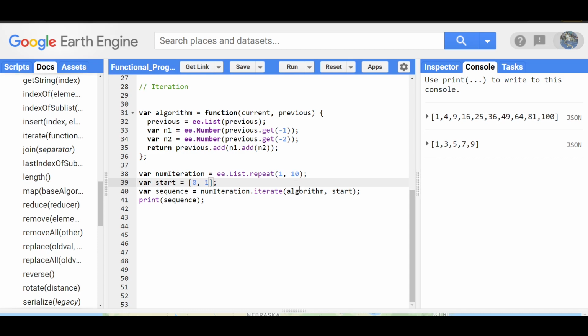As you can see here in the function, we have current and previous. Then we create a list. So previous is equal to ee.list, and we put the previous here. In the previous, we will simply be adding the two previous values in the list. So we get the -1 index and the -2 index. And then the previous dot add.